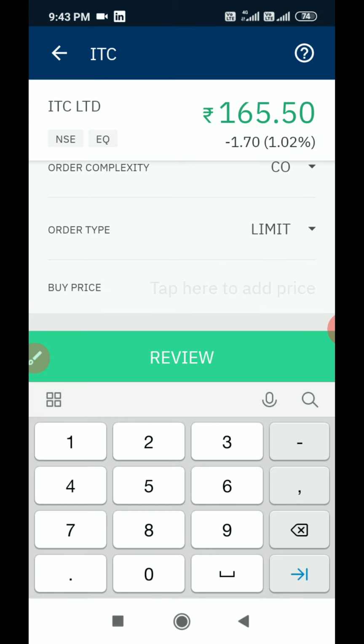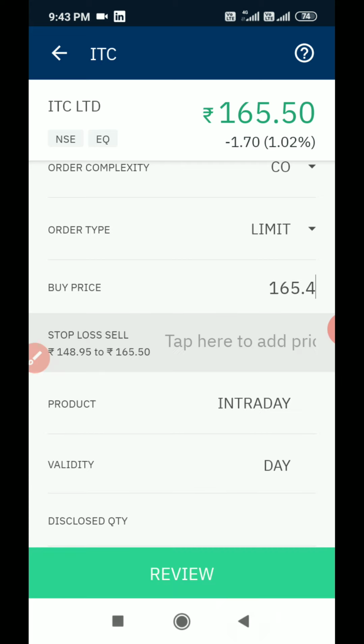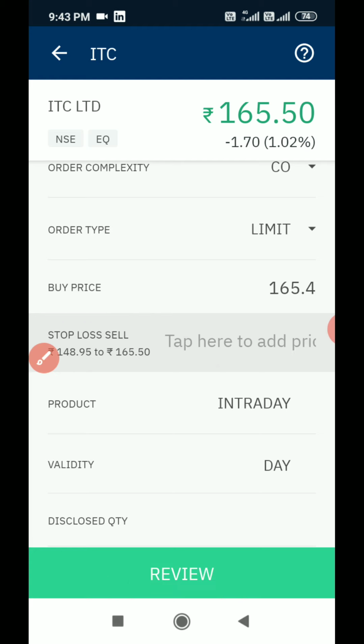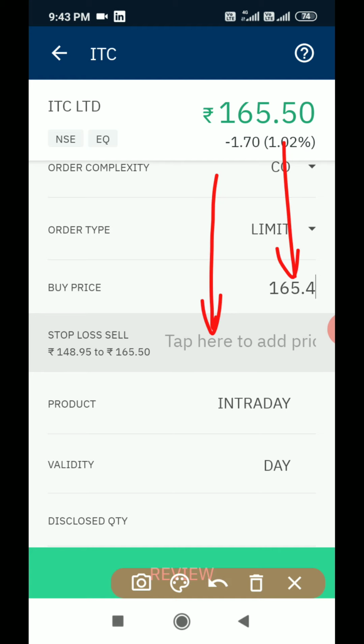Here the price is 165.5, so I am putting 165.4. Once the price of 165.4 is reached, the main order will execute. This option, stop loss sell out, I am clicking here. You have to enter the stop loss price, meaning at what price this order should be executed automatically. Once it buys at this price, if the price goes down to whatever price we mention here, the other order will execute. If the price goes up, it is a profit for us.